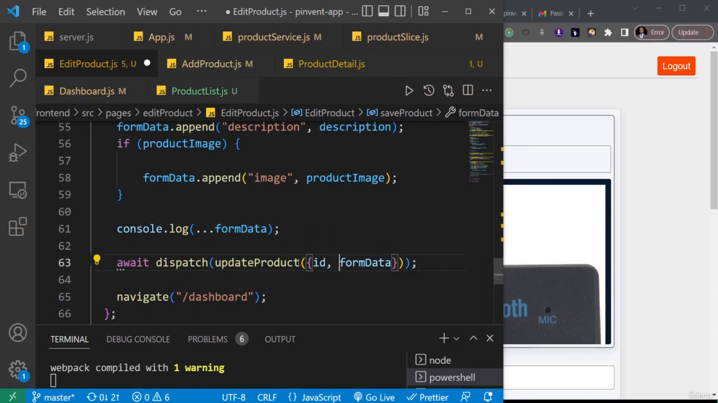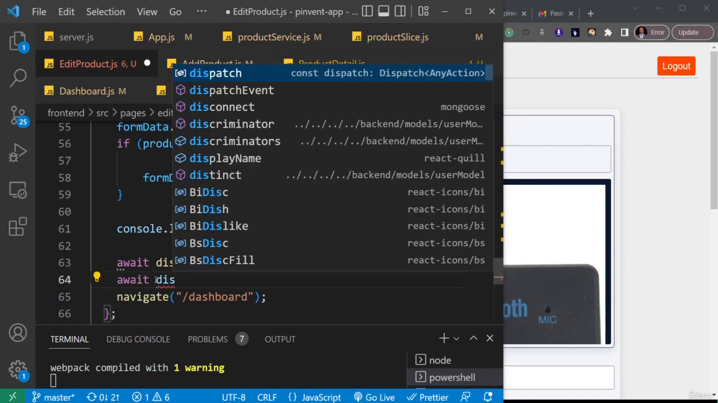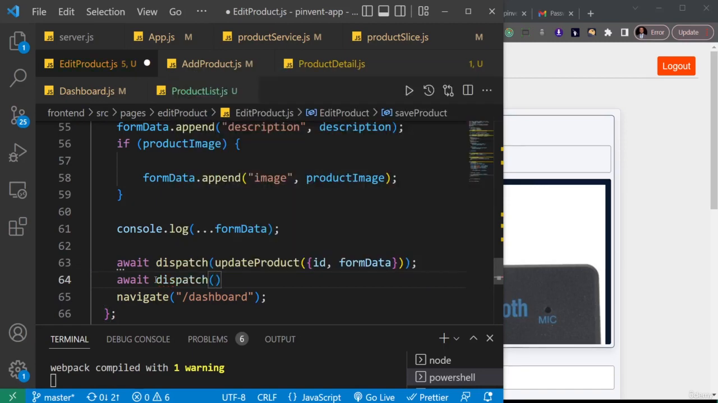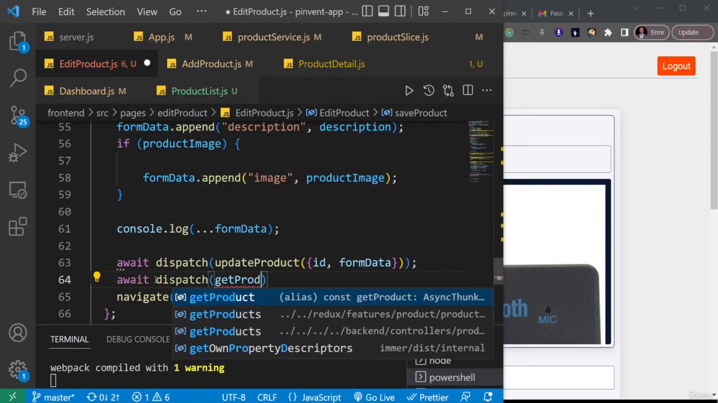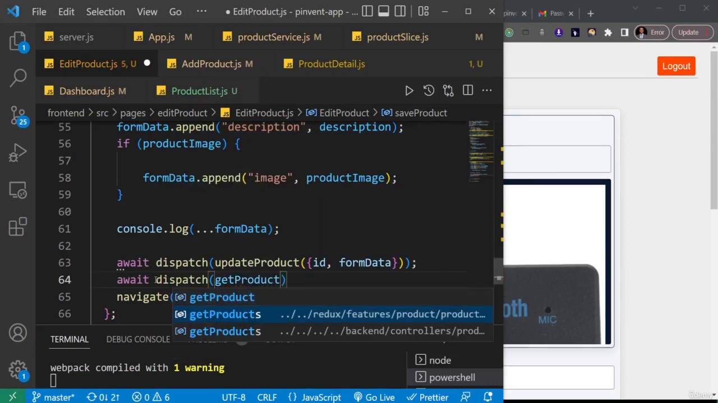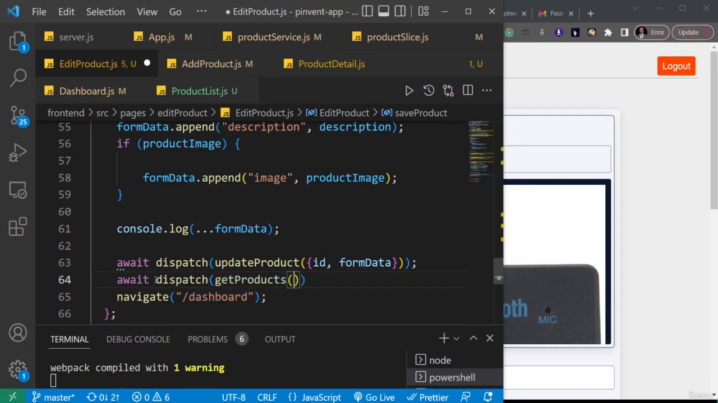Then when I update the product, of course I want to navigate to the dashboard. So that I get a new version of what is in the database, I'll also dispatch the function to get all products. So here I'll just say await, and then I'll say dispatch, and what's the name of that function? getProducts, plural. So you can just import it as well from Redux and then just call it like that.